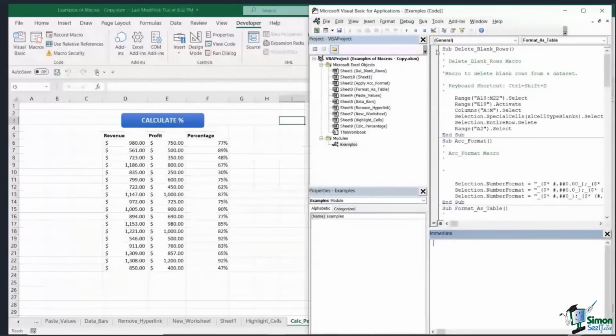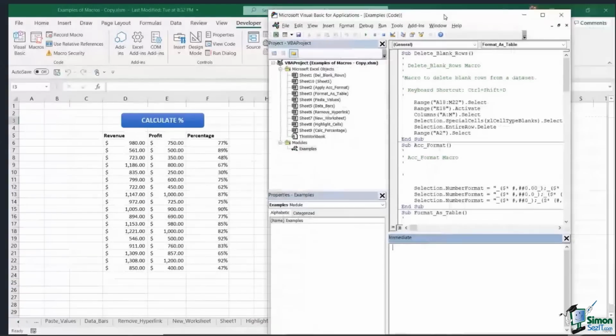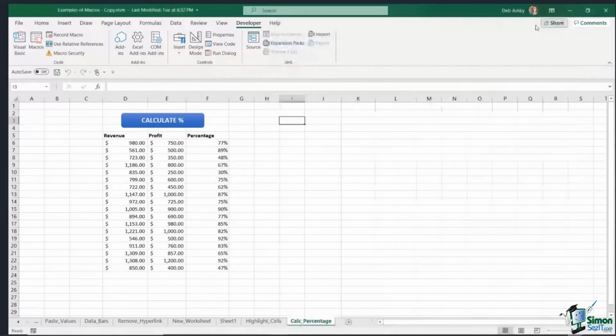For the time being, let's close down this VBA window now that we've had a little introduction to it, so it's not going to be as scary when we look at it a bit later on. We're going to close it down and we're going to switch our focus to creating, running and saving macros.